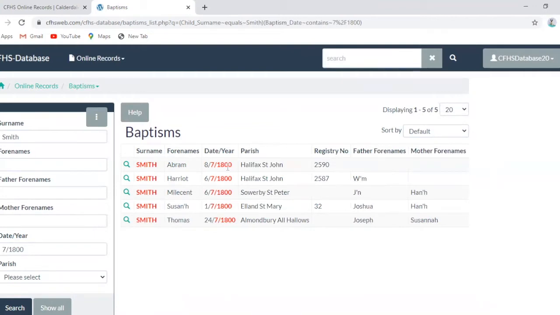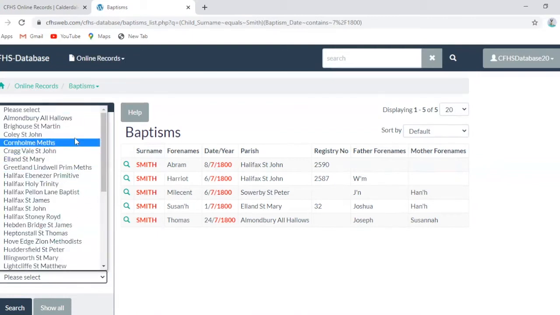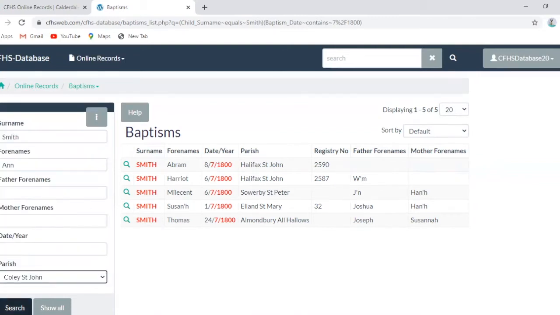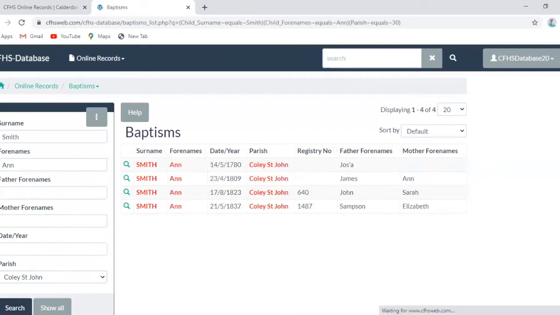The final option on most databases is to be able to select only records from a given parish, graveyard or school. Here you can select from a drop-down list of parishes. So Anne Smith, from Coley, St John, we do a search there, and we get 4 Anne Smiths from Coley St John.